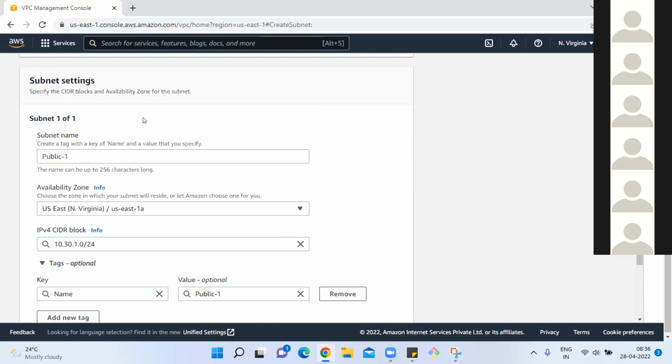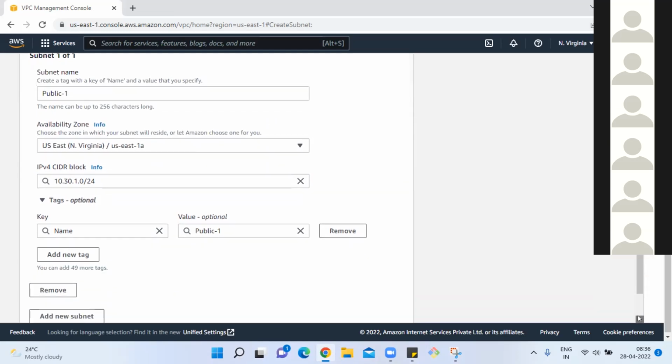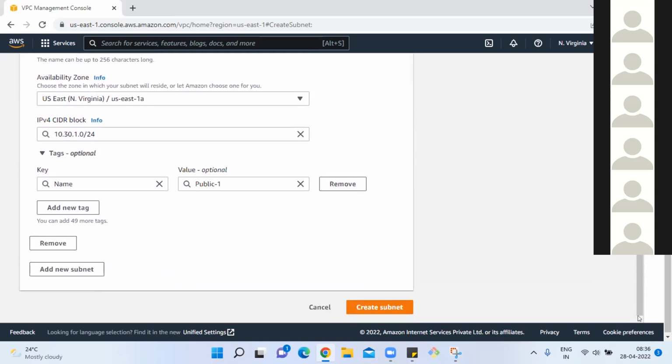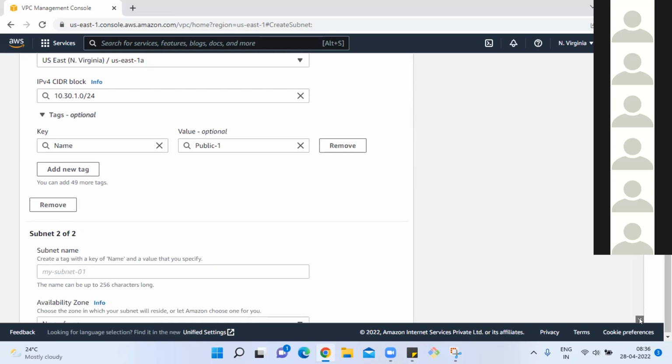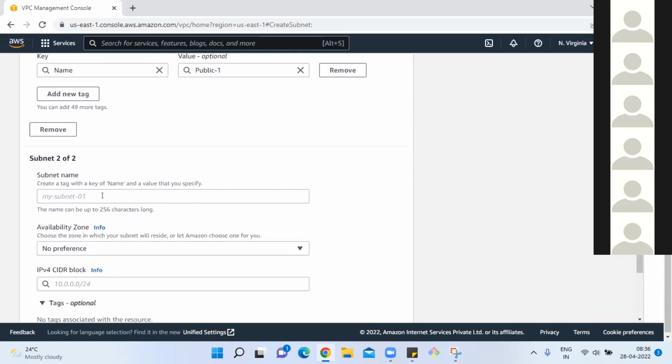All right. Then next, scroll down. Let's create 4 subnets together. You can click on create subnet and create a new subnet again, but let's create 4 subnets together. So add new subnet. This is the second subnet. Already we created one subnet, right? Now let's create the second subnet. This is public 2. You give it as public 2.